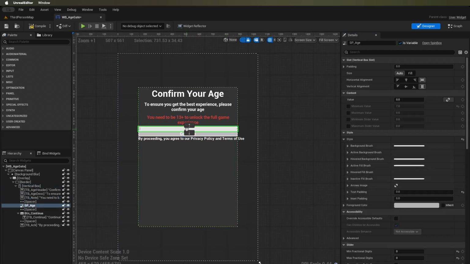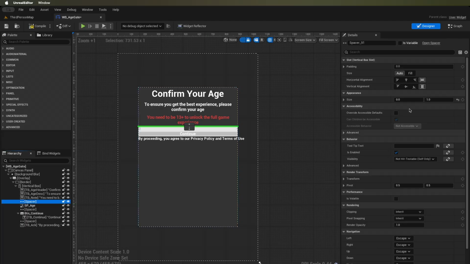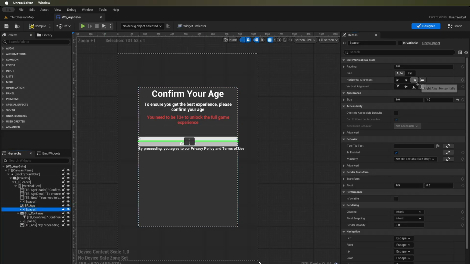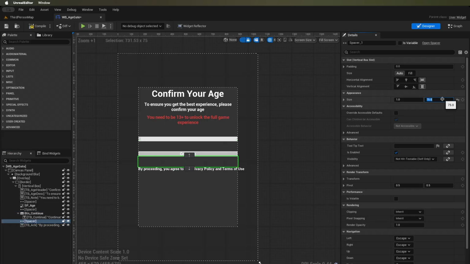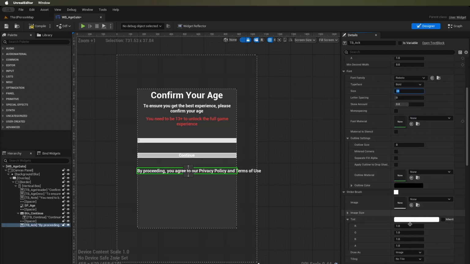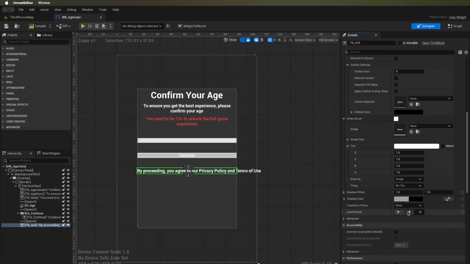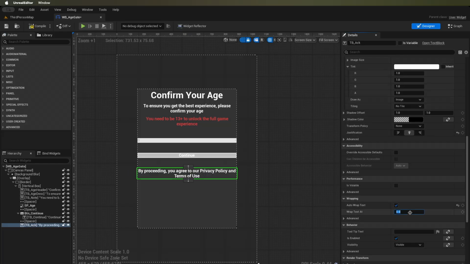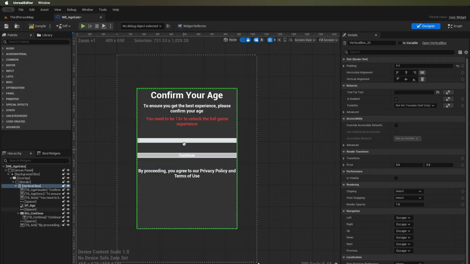Next up, let's use our spacer. We only need to change the value of Y and keep it at 75. We can repeat this for all of our spacers. Finally, our acknowledgement. Let's stay uniform and apply the same style to it. That is font size of 24, justify it and auto wrap it.